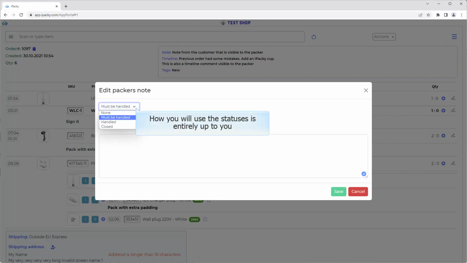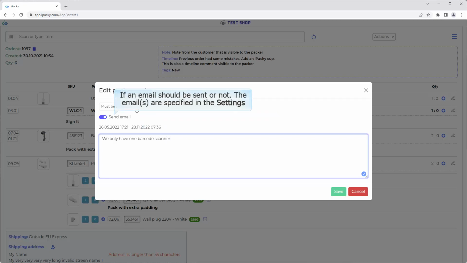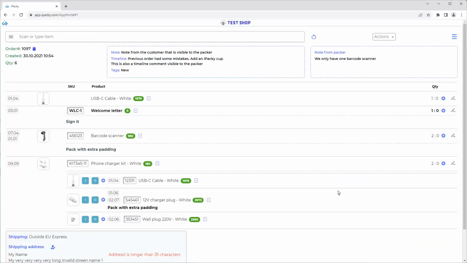How you will use the statuses is entirely up to you. Enter the Packer's Note. This puts a note on the order in iPacky, not in Shopify. Choose if an email should be sent or not. The emails are specified in the settings. This can only be selected if the emails are specified. Please note that when clicking Save, the email if chosen, will be sent. So if you have not made any changes, select Cancel.